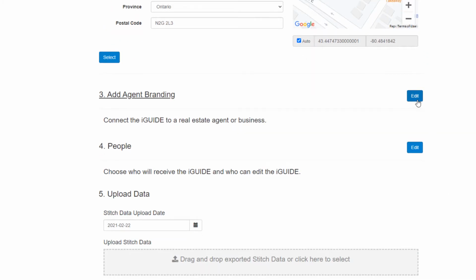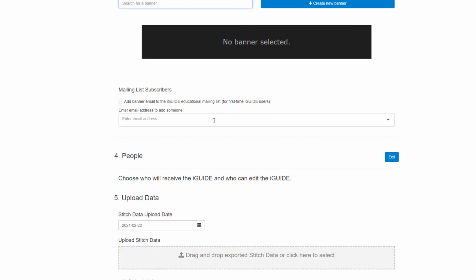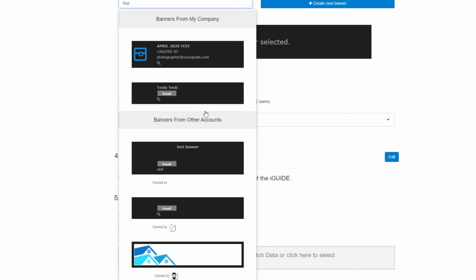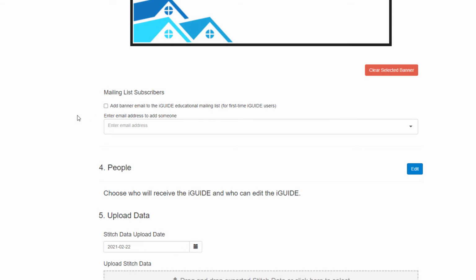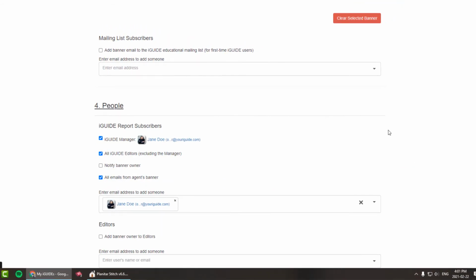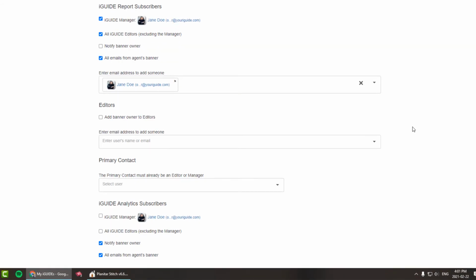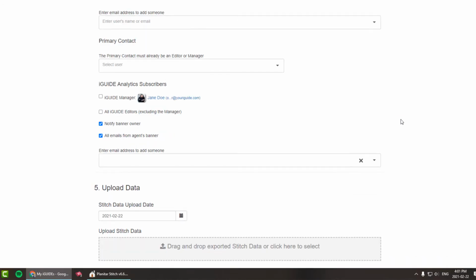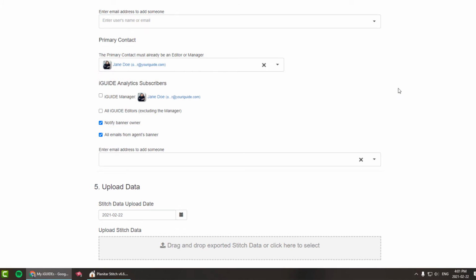Next we add agent branding. If you've already created a banner, you can search for it using the client's email address or name. Select the correct one in your list and continue on. The next section, People, is where you will add your iGUIDE report subscribers, your editors, and your primary contact. You will also need to add your iGUIDE Analytics subscribers. Analytics is a report that you get weekly. This provides information on amount of visitors and where they visited from.